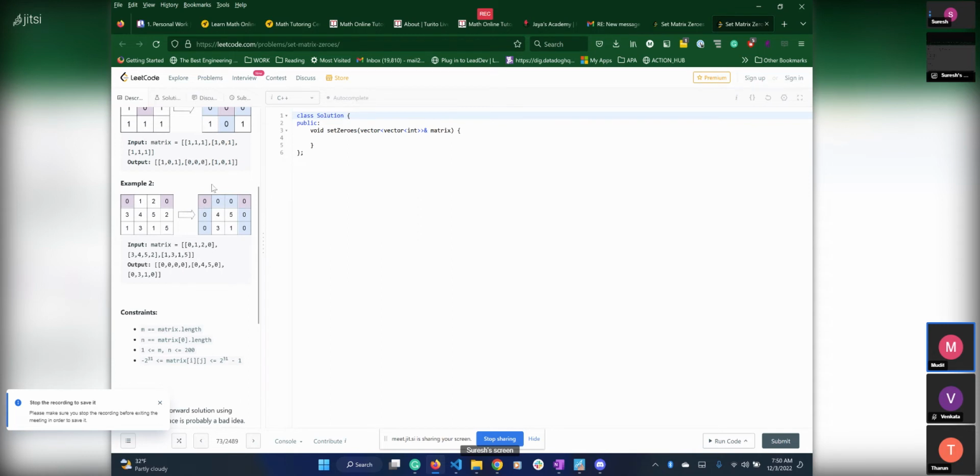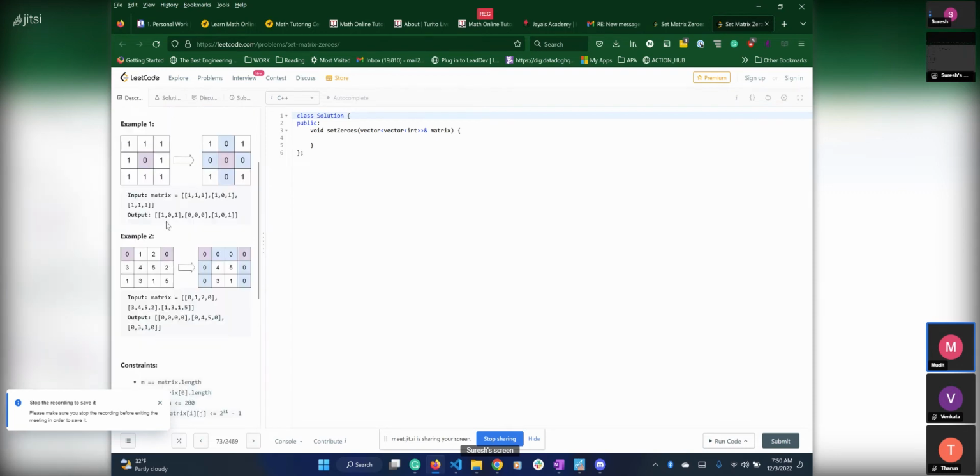So how to solve this? Basically, by looking at the input, we need to identify first. Let's scan the matrix and find out what columns we have to set to 0, what rows we need to set to 0. That's the first thing we have to do, isn't it? We need to scan it. Don't make the values 0 immediately. You need to scan and save that information. Then in the second pass, you can do it.